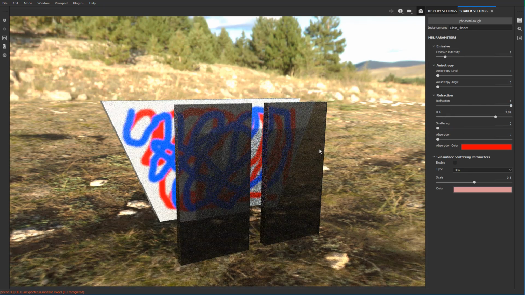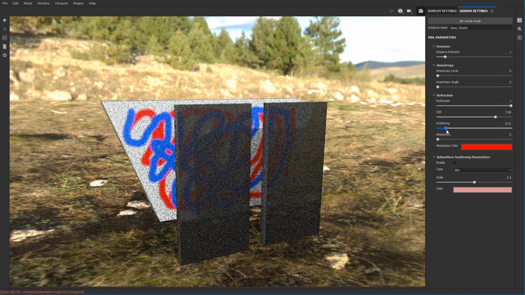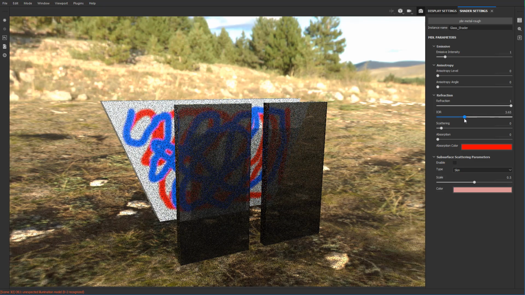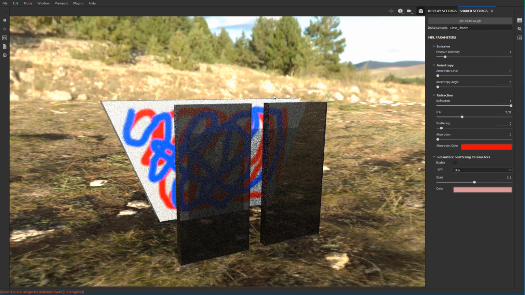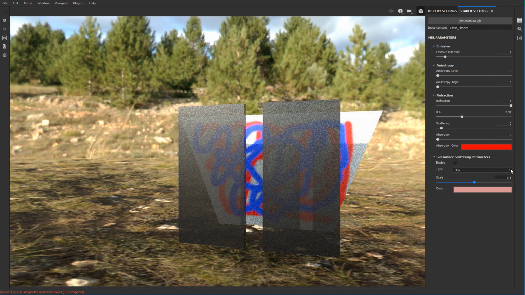You can see that if I hit scattering here, I start to get a scattering effect, which gives it somewhat of a frosty look. And then the index of refraction, which again, I could bring up pretty heavy. You can see the offset of the stair step is very heavy there. So we are getting a nice bit of refraction.